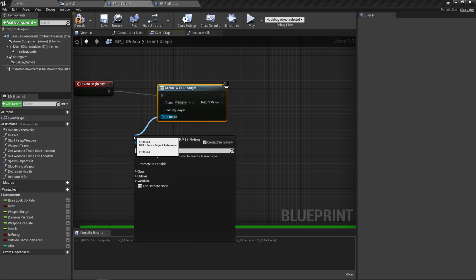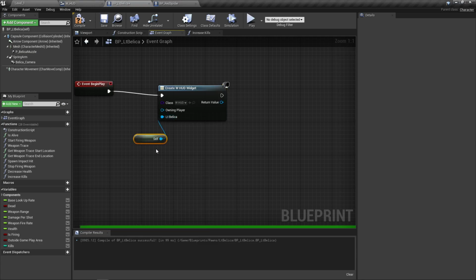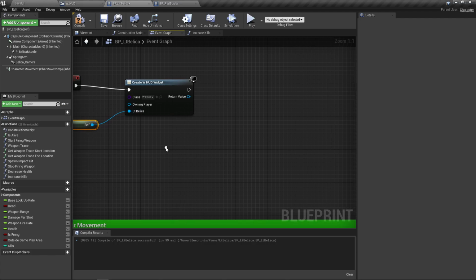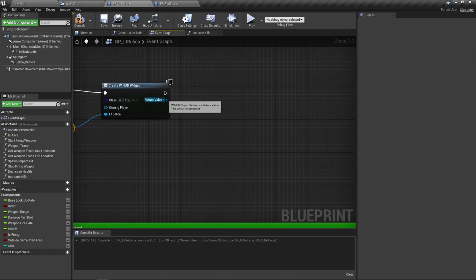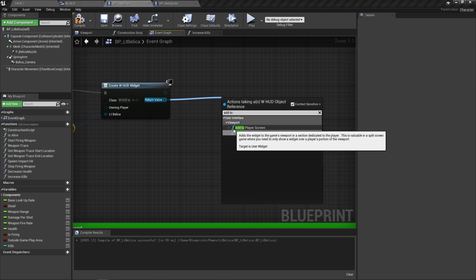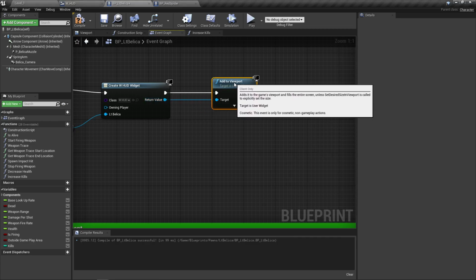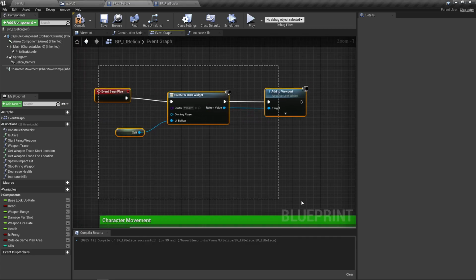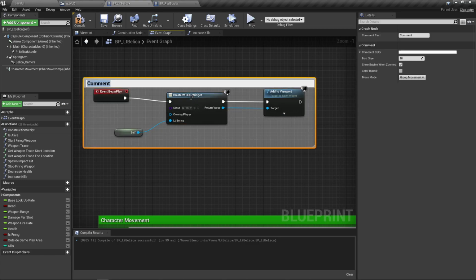I'm going to pull out from our character and type in self, and we want to get a reference to self. Then the next thing we want to do is pull out from the return value and add to viewport. Now with everything selected, hit C on the keyboard, and this is going to be our HUD setup. I'm going to compile and save.